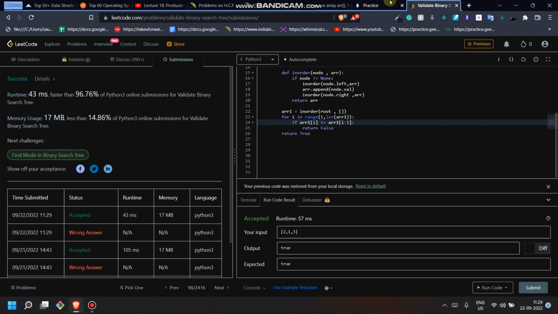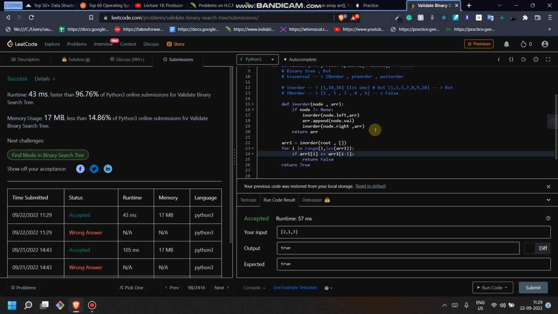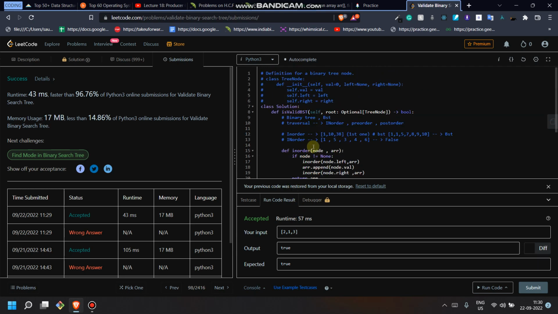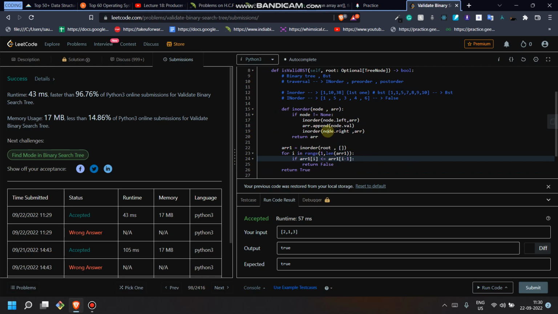93.76%. The runtime is much faster than I expected, but yeah, that is how valid binary search tree works. Thank you, guys, and I hope that you have understood what valid binary search tree is and how easy the code is to write and how you can solve this question. Thank you.